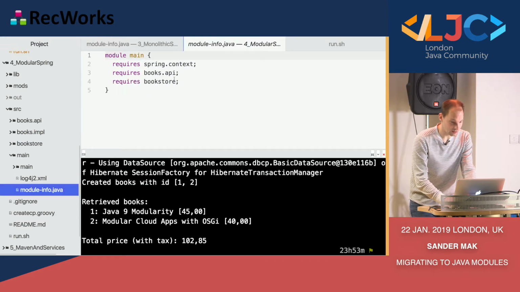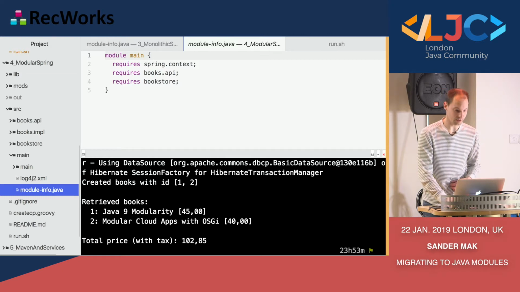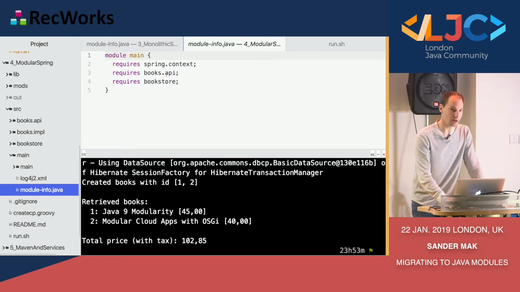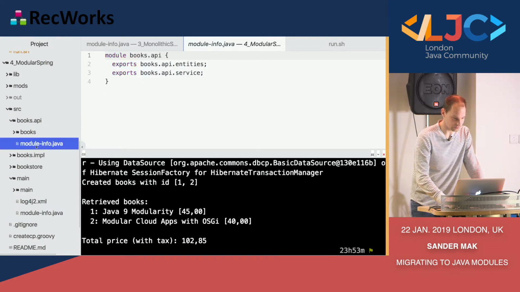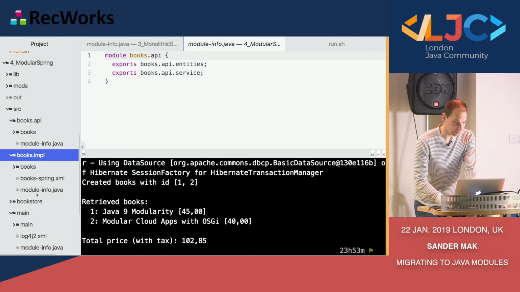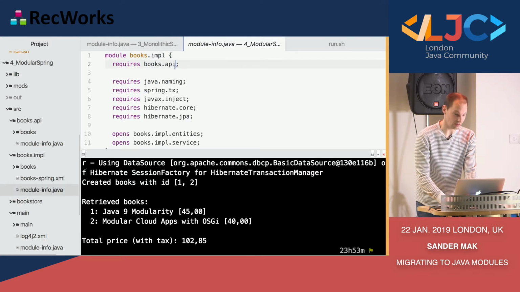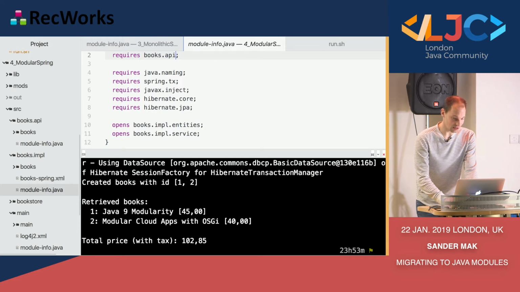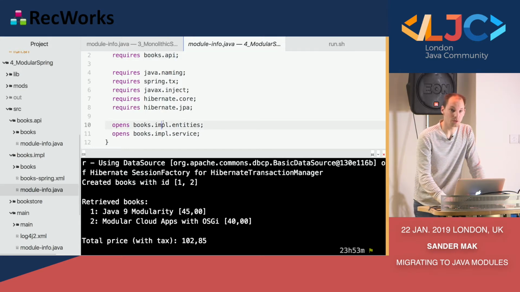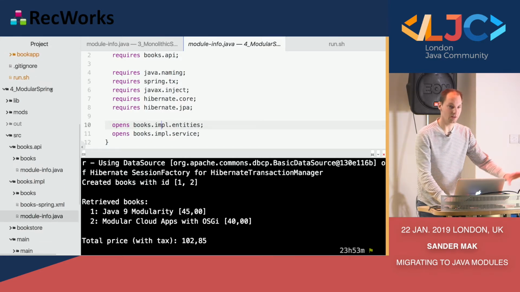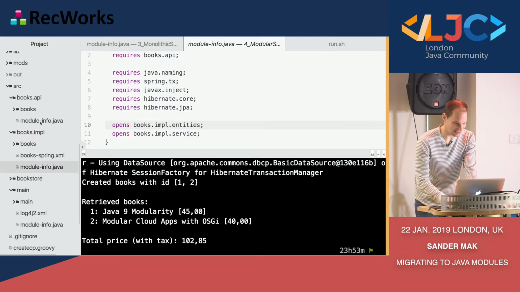So for example, the main module, it requires Spring context because it bootstraps Spring with application context, and it requires our Books API and our Bookstore module. So we see that here's where everything comes together. Now if we look at the Books API module, this is a module that exports some packages. And of course, in the import package, we have a dependency on this API because, well, we also need an implementation of the API. And this implementation makes use of Spring transaction annotations, of Hibernate APIs, etc. And it has to open itself to Hibernate and Spring like we did before. But effectively, what I did here is just to spread out the work that we did in a single module across multiple modules in this situation.